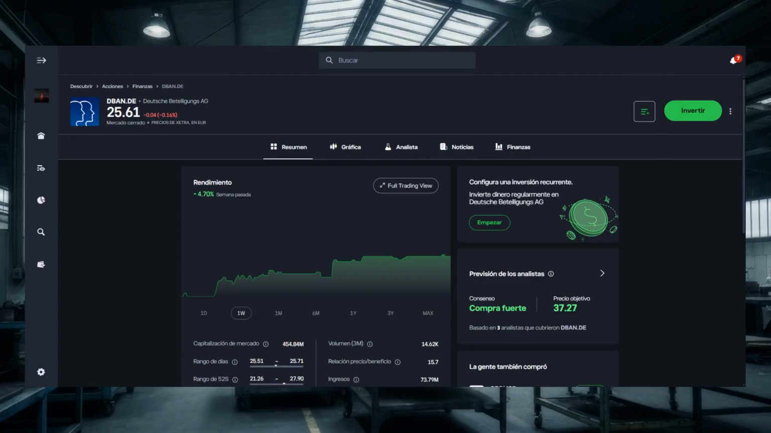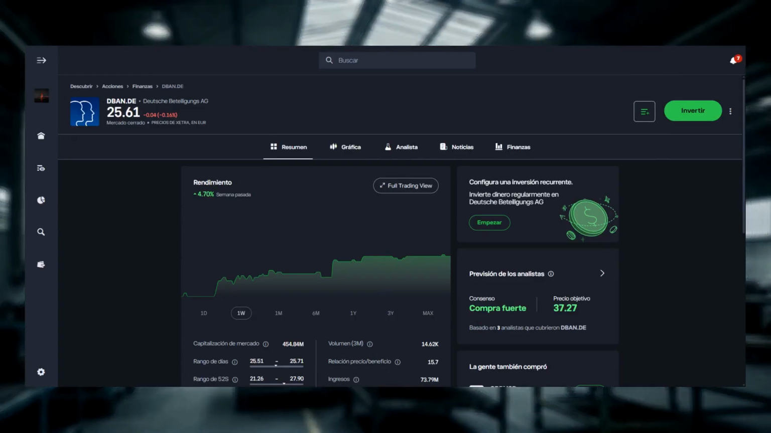On the asset page, review the company summary, sector information, and the price chart. Confirm the page shows Deutsche Beteiligungs AG on Xetra with ticker DBAN.de, so you are on the correct listing.